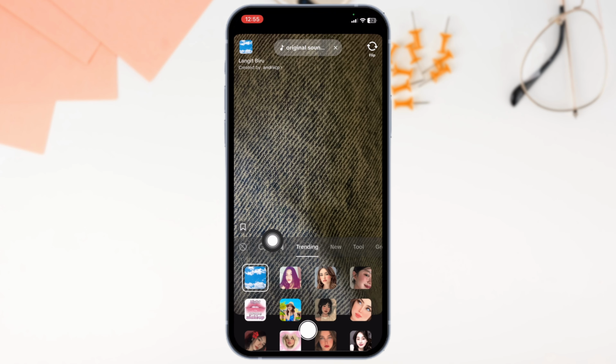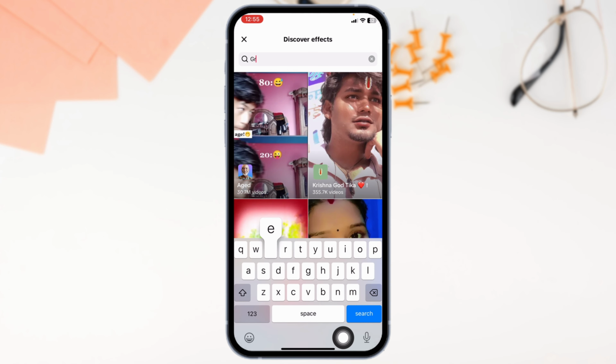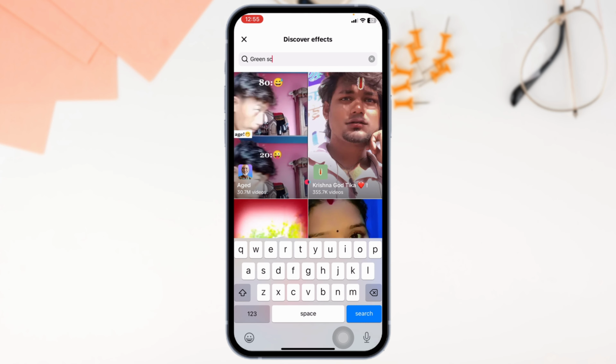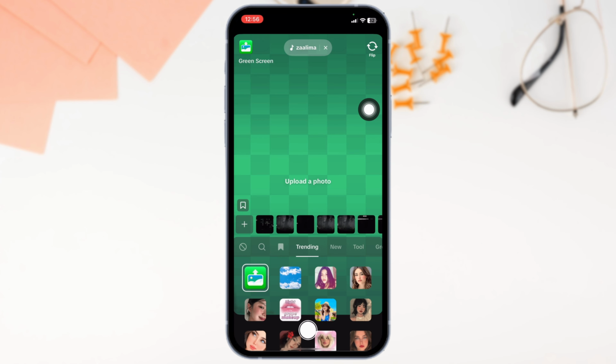Click on the search icon. Then type in the effect name, green screen, and then search for it. With that, different options will appear. Click on the very first one, effect, green screen. Now you are all set to start creating.